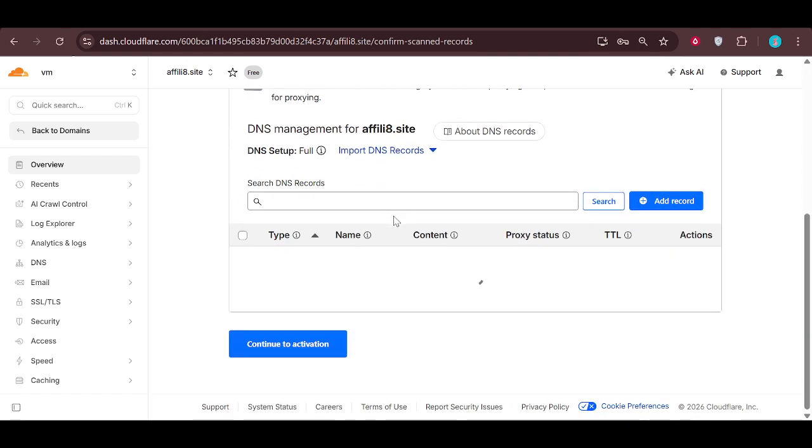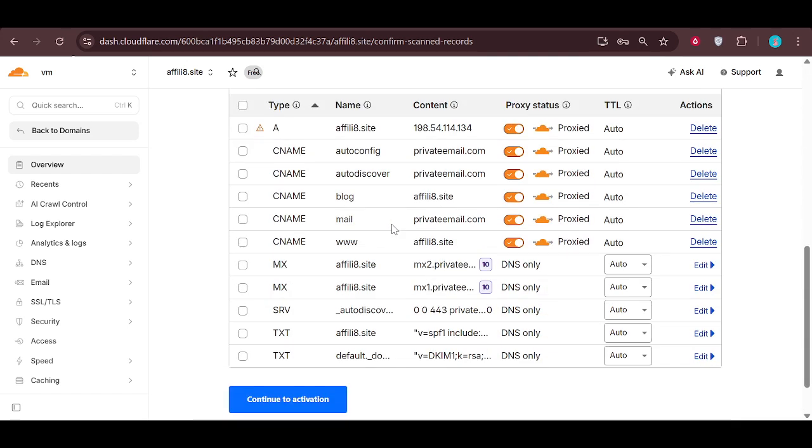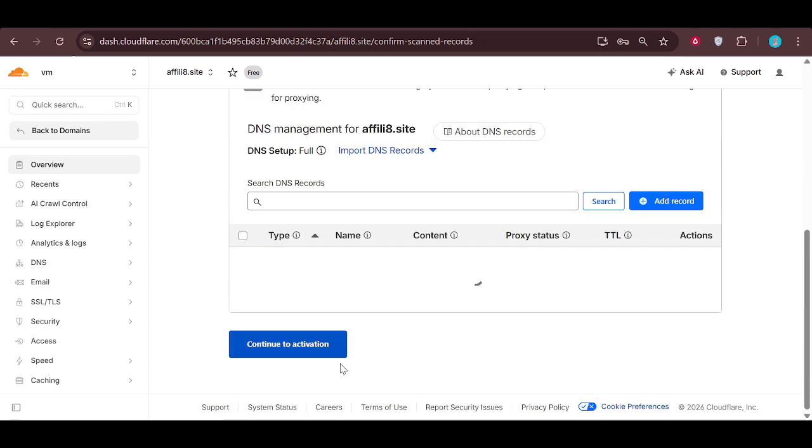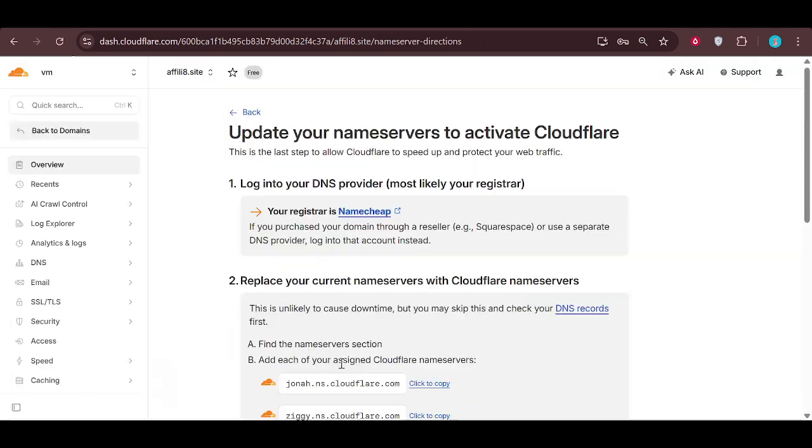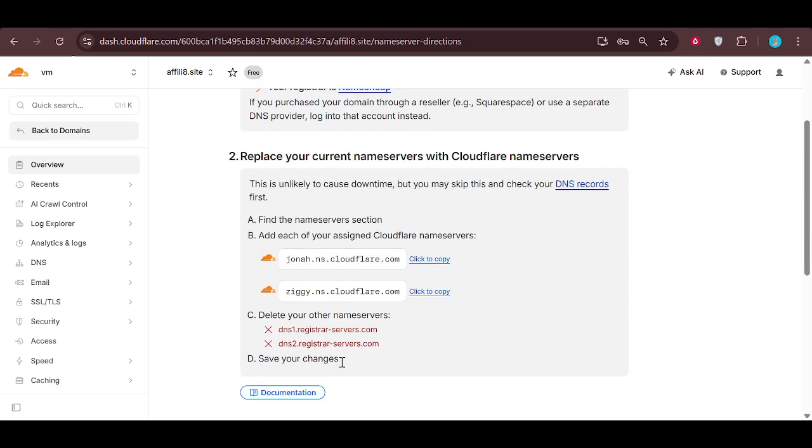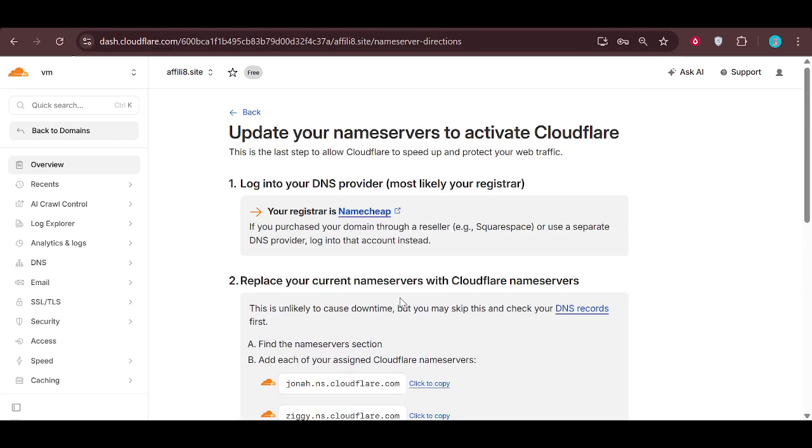If all the key records look correct, you're ready to move on. When you're confident that the A records and MX records match what you expect from your Namecheap setup, click Continue. Cloudflare will save those DNS settings and move you to the final parts of the setup, where you'll update your name servers in Namecheap so that Cloudflare can start managing your traffic. And that's all you need to do at this stage to add your Namecheap domain to your Cloudflare dashboard.